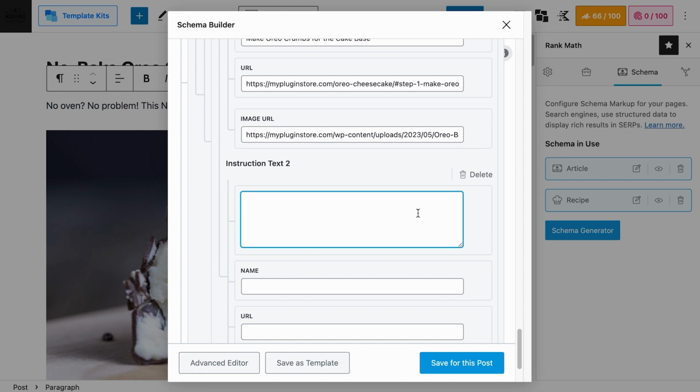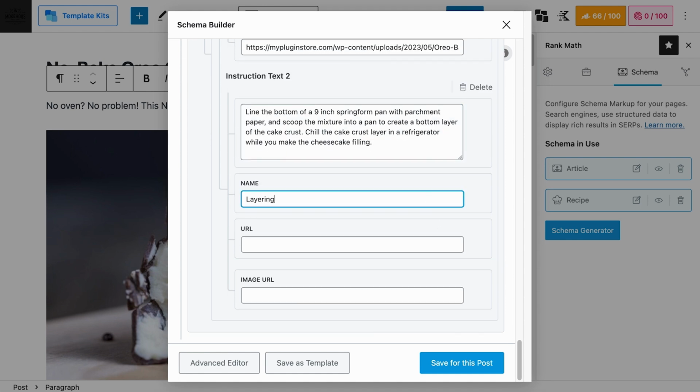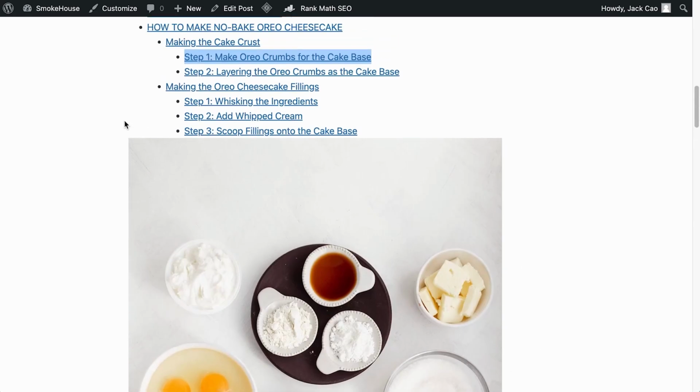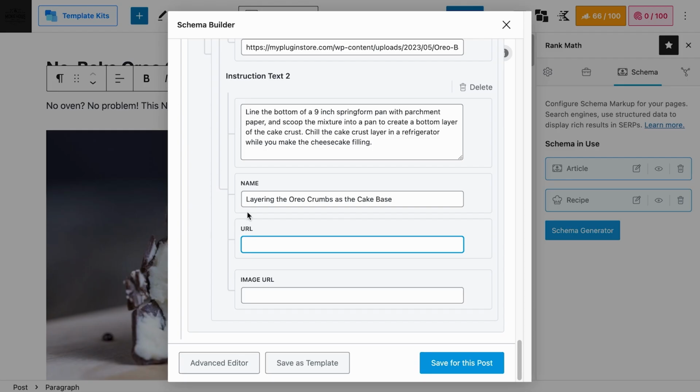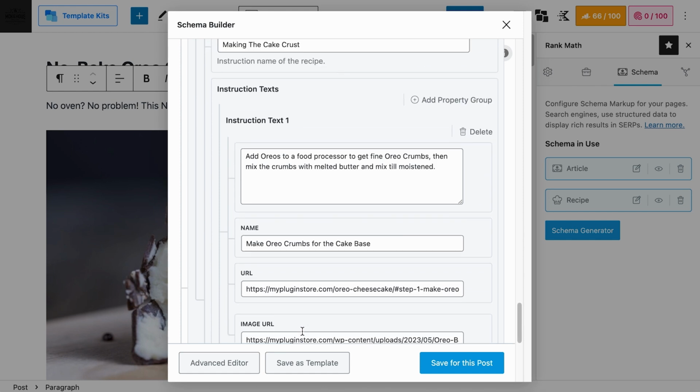This description text: line the bottom of a 9-inch springform pan with parchment paper and scoop the mixture into the pan to create a bottom layer of the cake crust. Chill the cake crust layer in the refrigerator while you make the cheesecake filling. The name that describes this step will be layering the Oreo crumbs as the cake base. Similarly, you want to copy the URL that links to this step and paste it here, and the image URL that describes this step. And we are done with the first set of instructions.